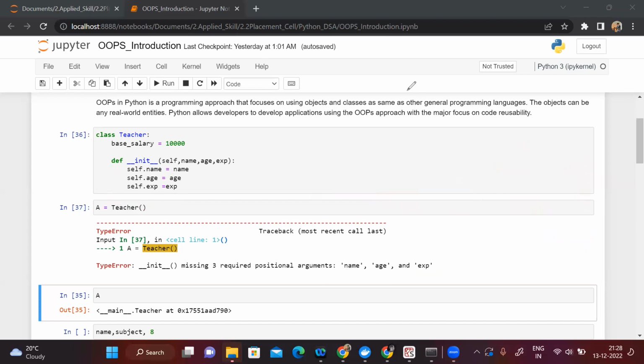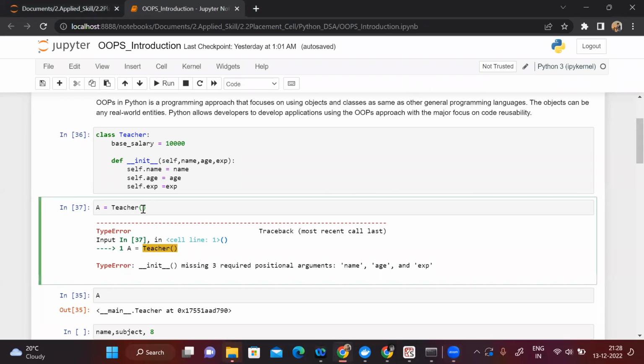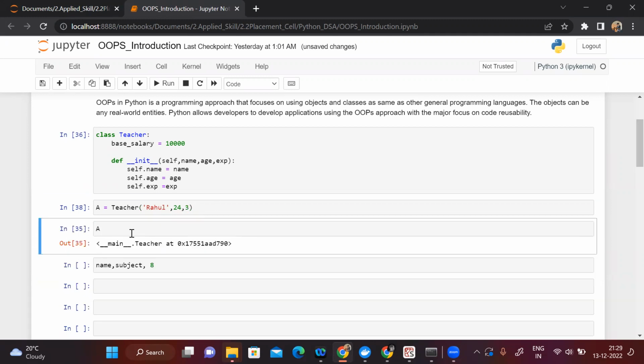So I need to pass it. Okay. So now how can I do it? I need to pass, let's suppose, his name is Rahul, and then age is, let's suppose, 24, and let's suppose experience is 3 years. Now see, my code is not complaining about anything.